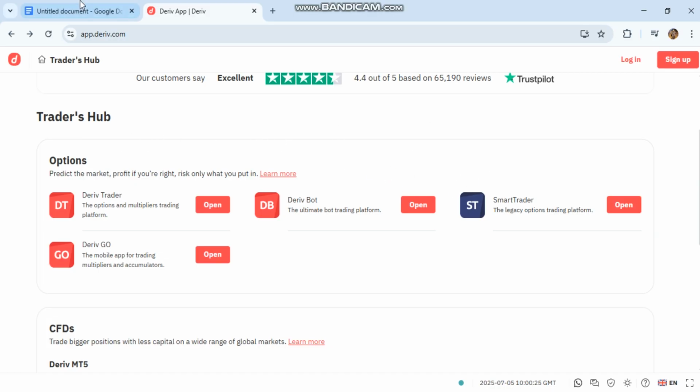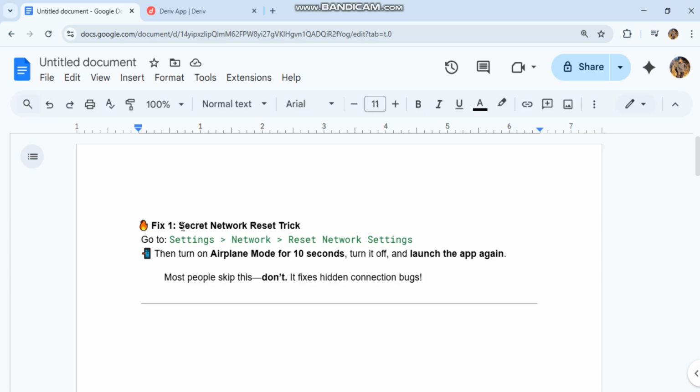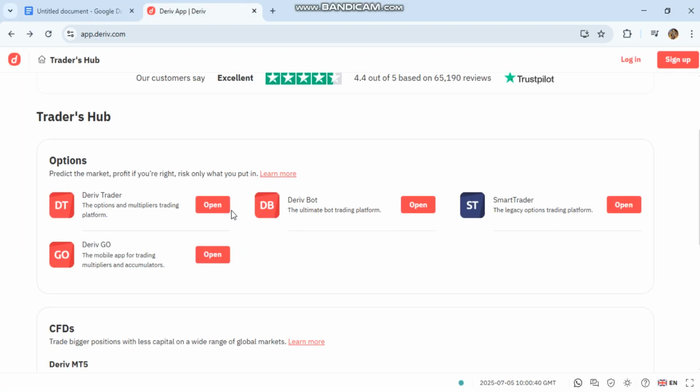Fix 1, Secret Network Reset Trick. Go to Settings, Network, Reset Network Settings. Then turn on airplane mode for 10 seconds. Turn it off and launch the app again. Most people skip this. Don't. It fixes hidden connection bugs.